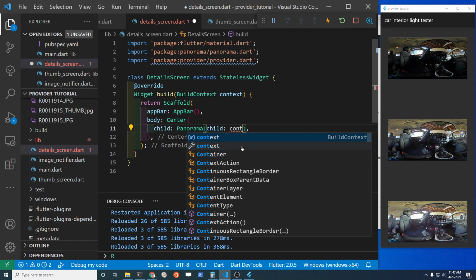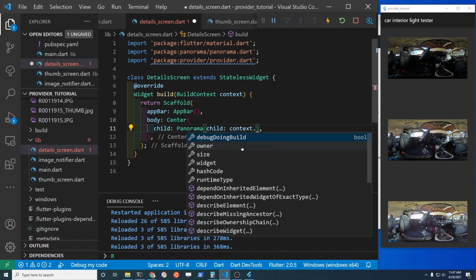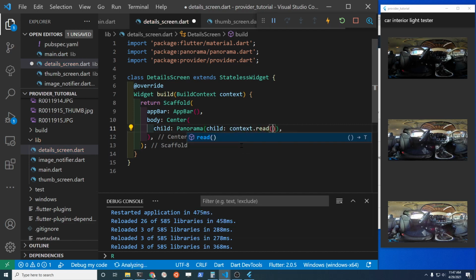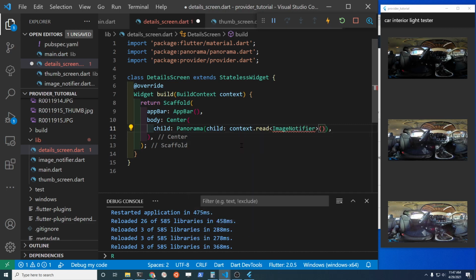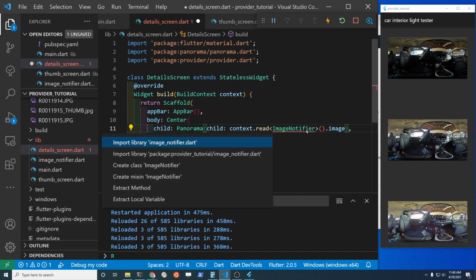It may seem a little weird, but it's not so bad once you get used to it. Image notifier. So this is the name of the class that's in the notifier, the file that we created. And then just dot. Control dot.